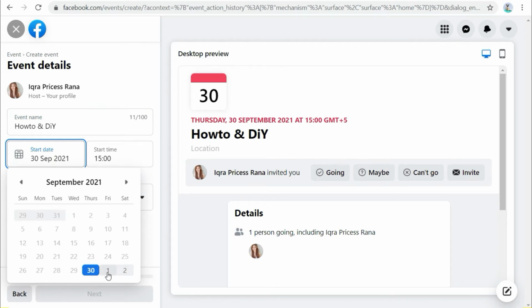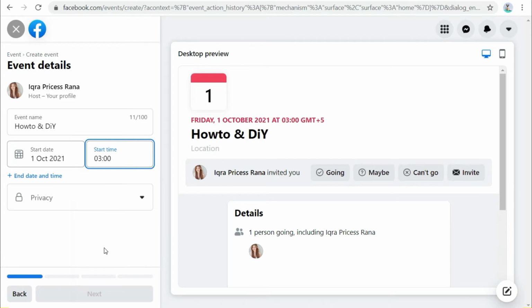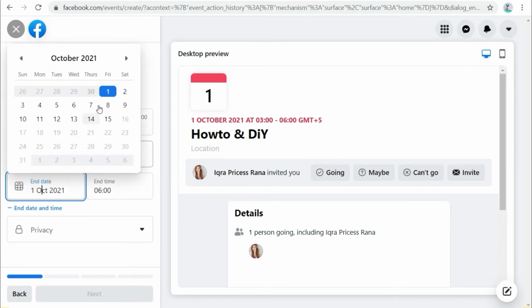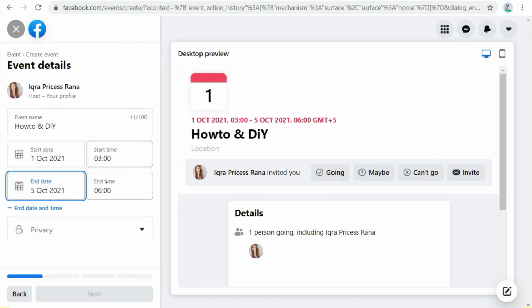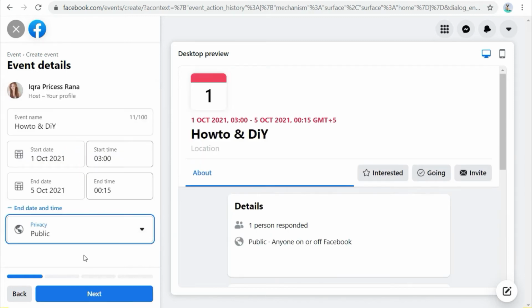Add a start date and start time. Then click the plus button and the time link to add an end time. Then click privacy and choose who can see and join this event. Click next.